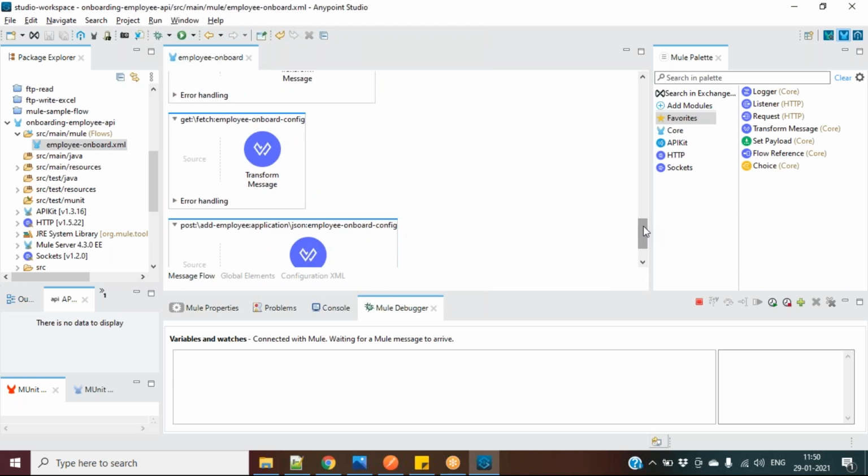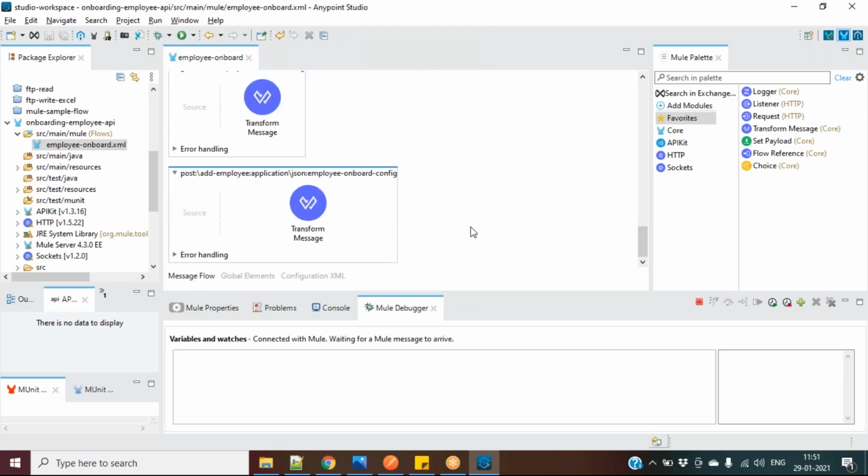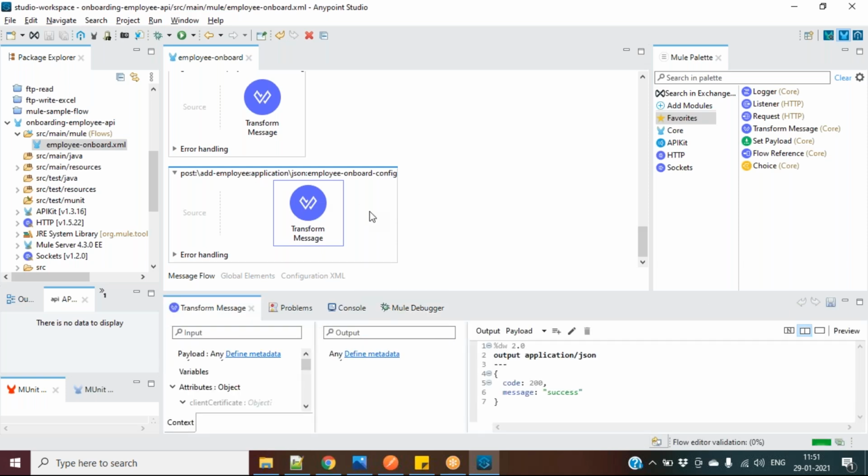But if we have 10 flows here only, the readability will not be good. Recollect for post employee, for add employee, what we have done: we do some transformations, then insert the data into the database, and then give the response. So we'll have 4 to 5 shapes here. If you have some other complex logic, remember we used choice, like if the size of payload is greater than 0, something should happen, and we have to consume some other APIs.